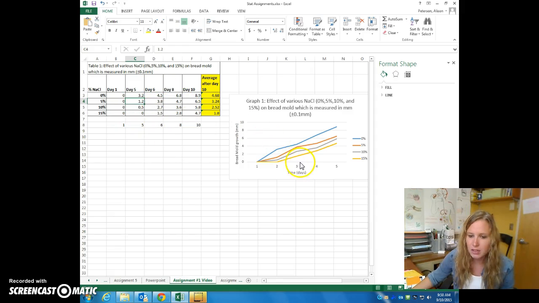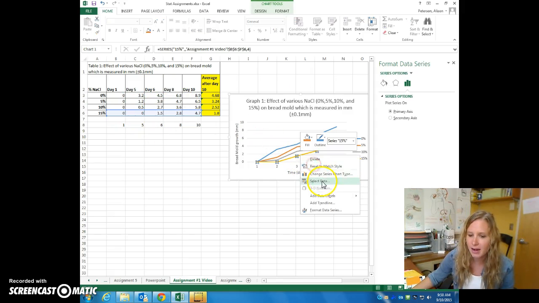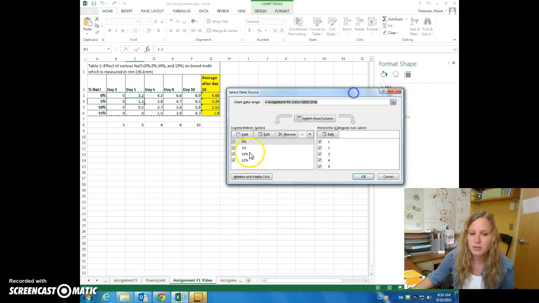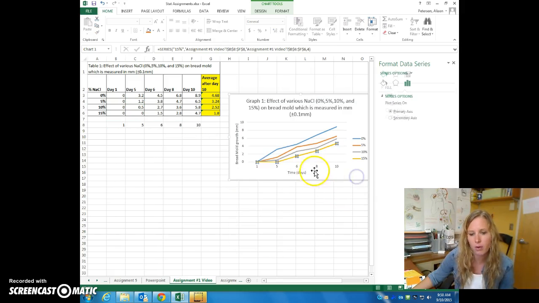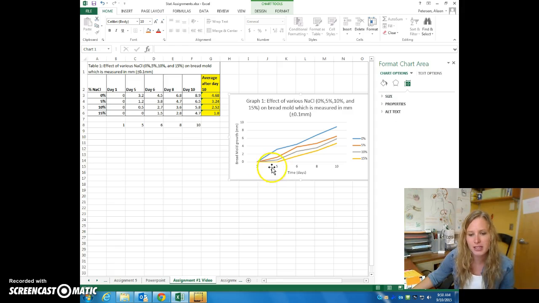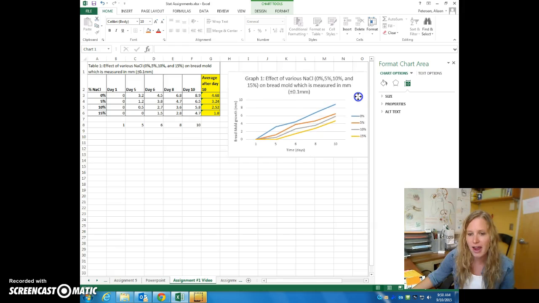So if I go ahead and right click again and select data, this is where we added those numbers. It's also where we edited the series names. Do you see where it says horizontal category right here and it says 1, 2, 3, 4, 5? Well, we don't want it to say 1, 2, 3, 4, 5, so we click edit and we highlight the numbers that we want it to say instead. 1, 5, 6, 8, and 10. We click OK, we click OK, and now magically it says 1, 5, 6, 8, 10. This is a completed graph.